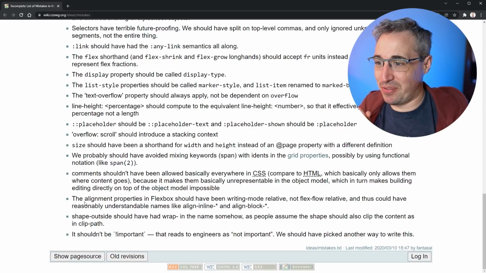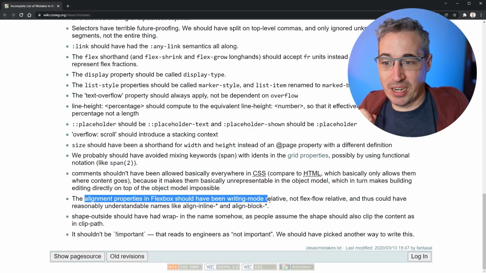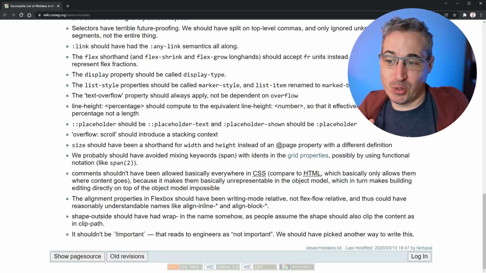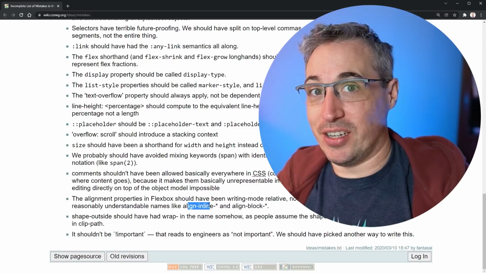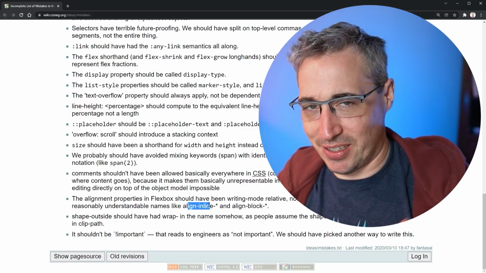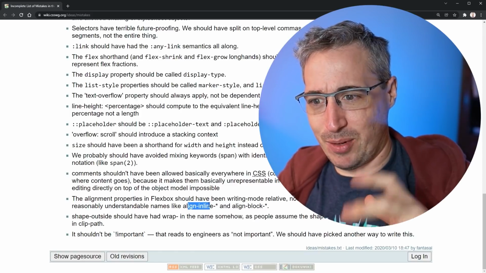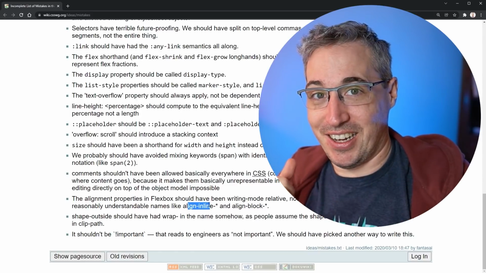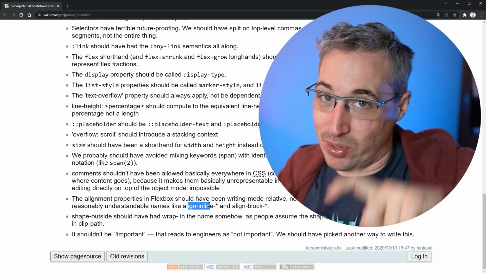The other one I was talking about with Flexbox is right here. The alignment properties in Flexbox should have been writing-mode relative, not flex-flow relative, so we could have align inline and then align block. So instead of having align content or align items and then justify content, where justify versus align can be a little bit weird, if you're just doing align inline versus align block, you're talking about, is it on the inline axis or is it on the block axis?